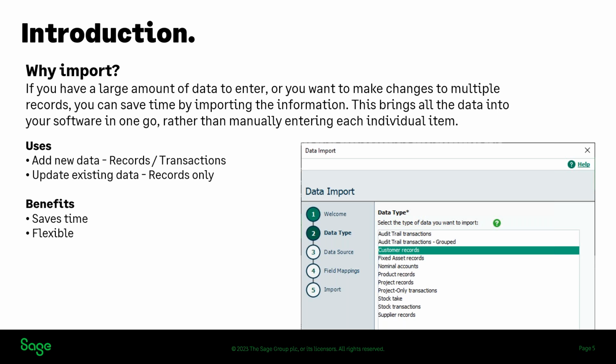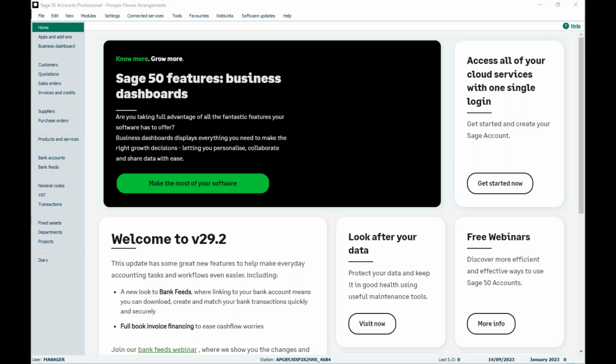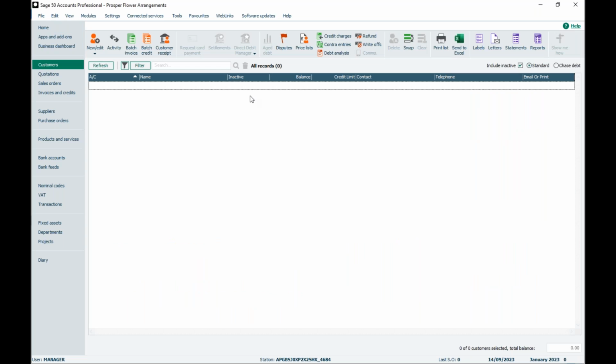So what I'm going to do now is go straight into the software and we'll have a look at what this process looks like. First things first, I'm in my company here. I'm going to pop into my customer module, so we can see at the moment I've got no records showing in my software.